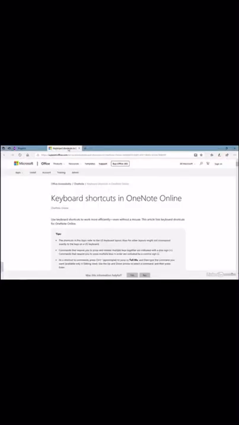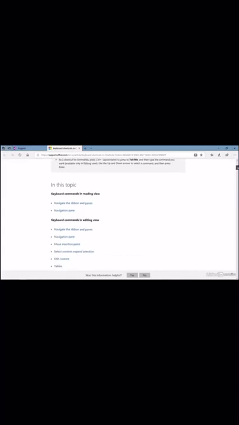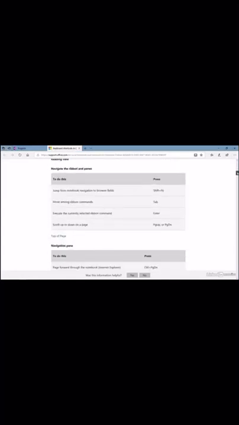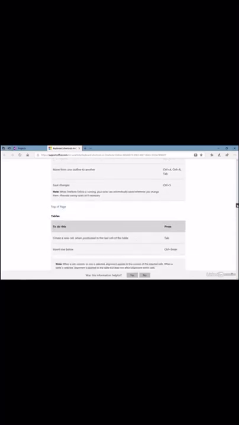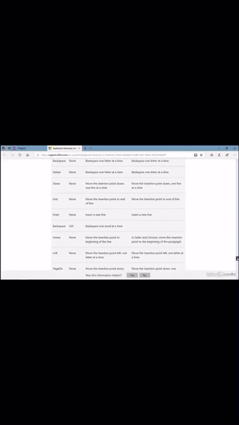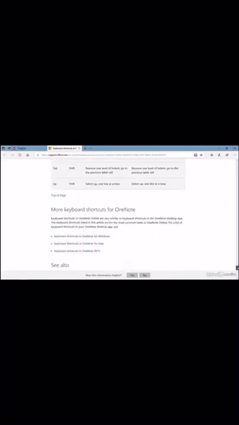That's it for keyboard shortcuts in this movie. To see a complete list of keyboard shortcuts available for OneNote Online from your preferred web browser, search for Microsoft OneNote Online Keyboard Shortcuts, and you should be able to find this page. As you scroll through this page, you will see many keyboard shortcuts that you can work with for OneNote Online. As you get to the bottom of the page, you will find a list of other keyboard shortcuts that work with OneNote. These are for various versions of OneNote, like OneNote for Windows, OneNote for Mac, and OneNote 2013.